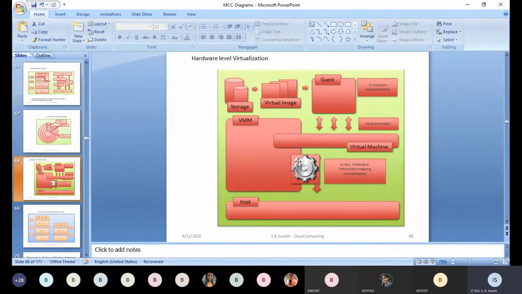Under this hardware level virtualization, we are only borrowing the configurations or architecture which is required for the particular application. We are not asking for the program, we are not asking for any Windows or anything. Whatever hardware is required, the minimum amount of storage or configuration required for that application, all those things will be provided to the guest in terms of a virtual machine manager.